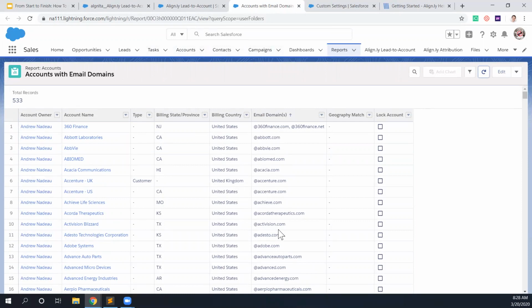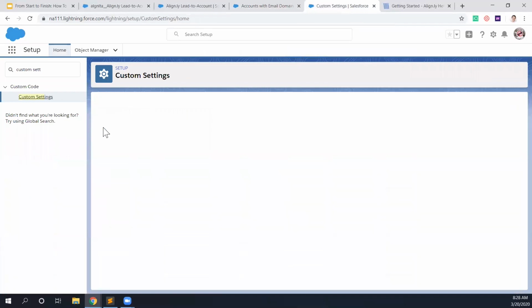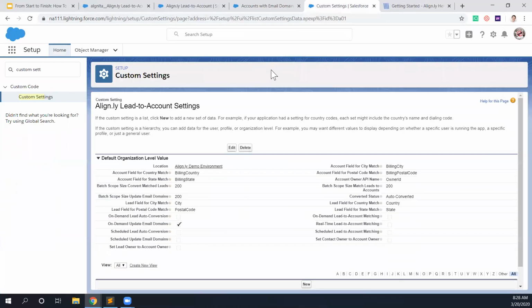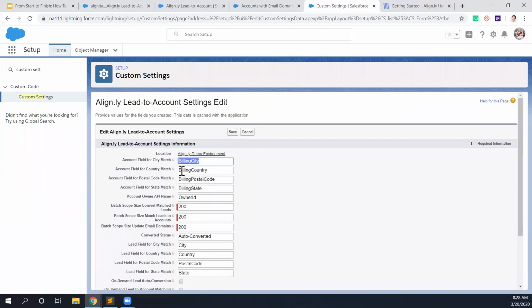Now the next step is let's go run the matching against our accounts. So I'm going to go back into my custom settings. And next to Align.ly LeadtoAccount settings, I'm going to hit Manage. And here are all the back-end settings. So I'll just quickly walk you through these. These account fields, this is for our geography match feature. I'll explain that in a little bit, but this is where you can use any address field. This is simply the API name. By default, we're going to use billing address fields on account. But again, you can update this to any field that you would like.